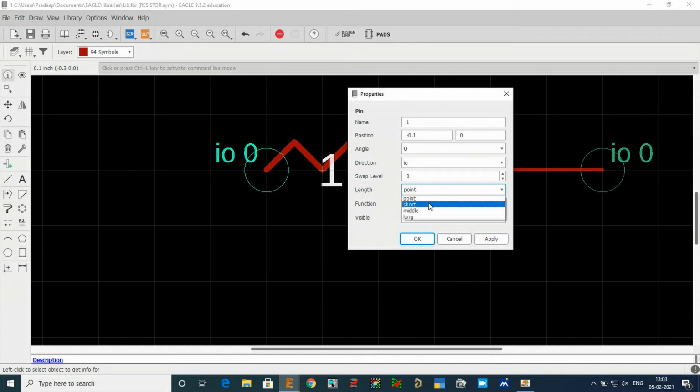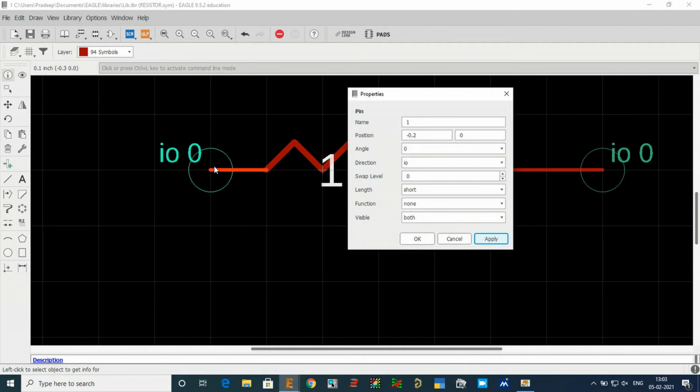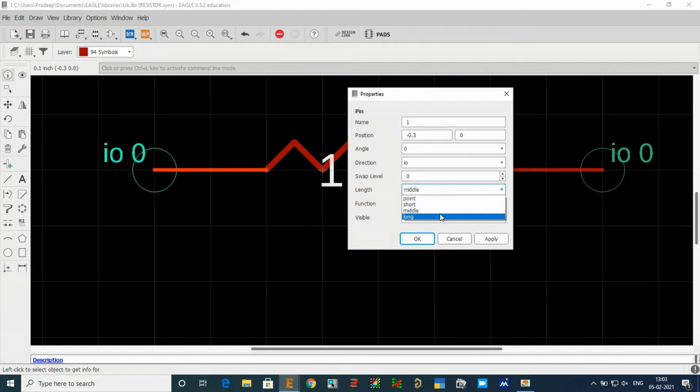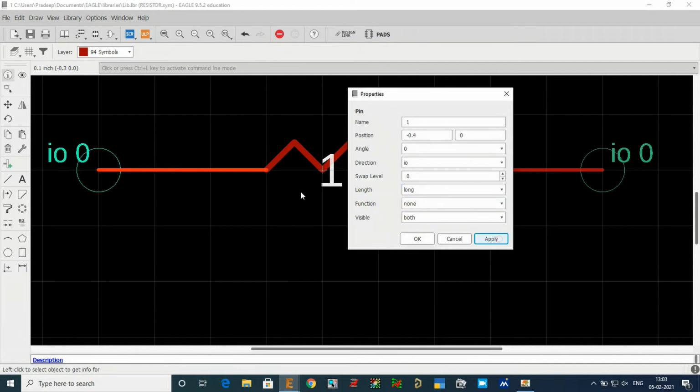So I'll just choose a short length. If I click on short length and apply, it is only 0.1 inches long. If I choose middle, it should be 0.2 inches in length. If I choose long length, it will be 0.3 inches in length. So whichever is comfortable, you can choose that. I'll just choose a short one, so I don't waste space at the schematic level.